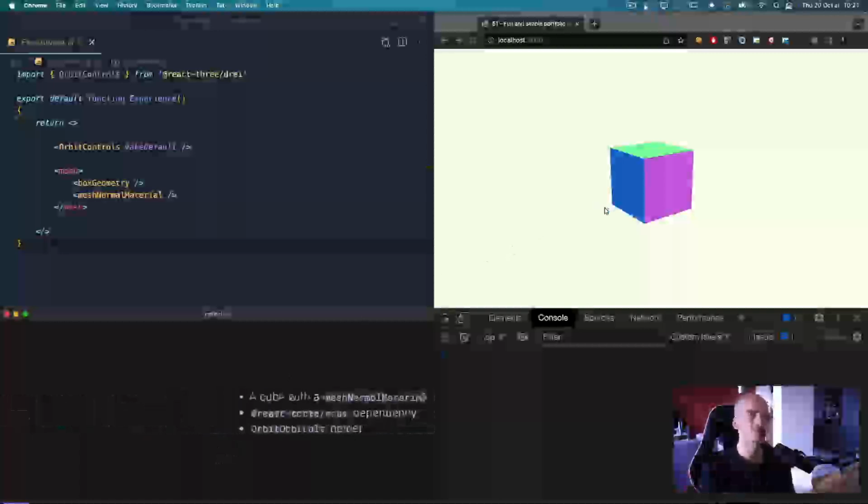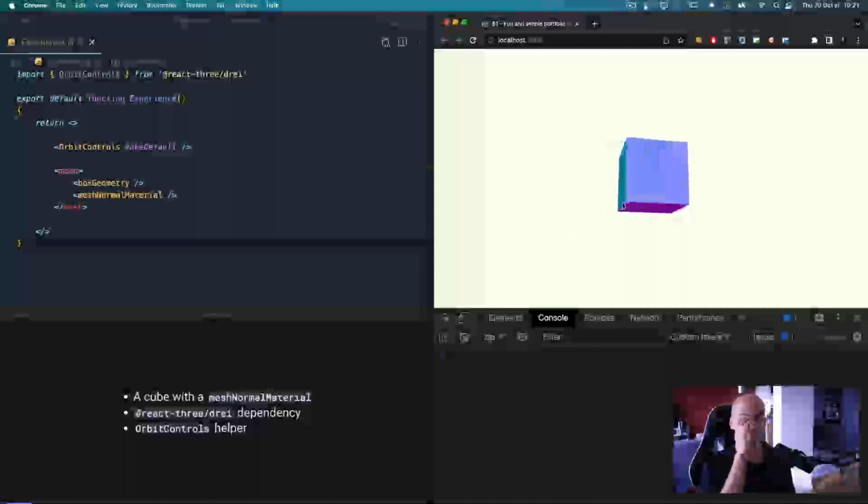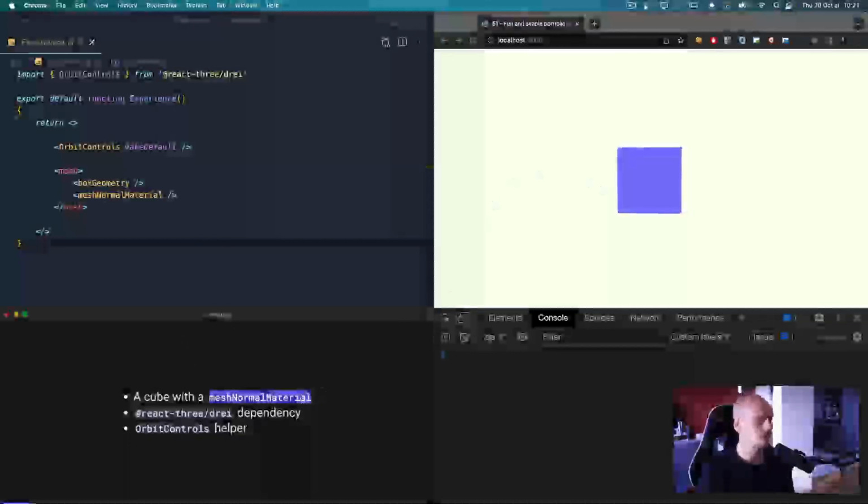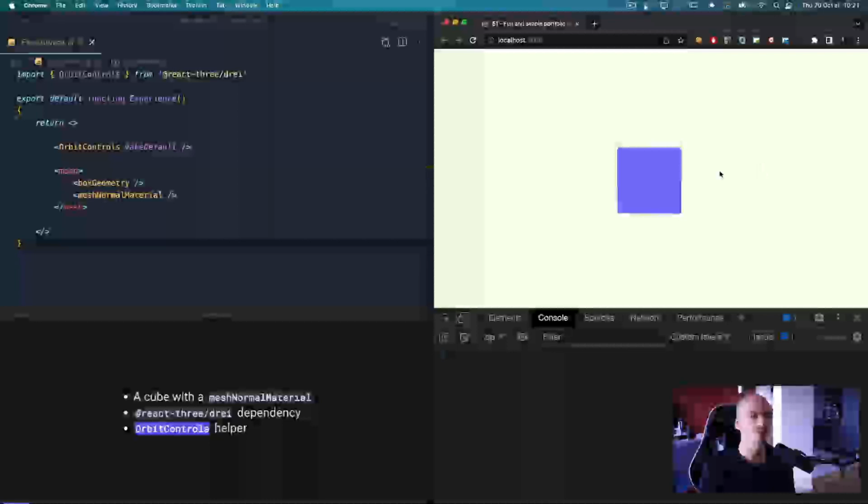About the setup. The setup is very similar to what we had, I think it was in the 3D text lesson. It's just a cube, with a mesh normal material. We're going to get rid of this one once we have the computer, right here, the laptop. I've already added Drei with orbit controls so that we can rotate around, but we are also going to get rid of this one.